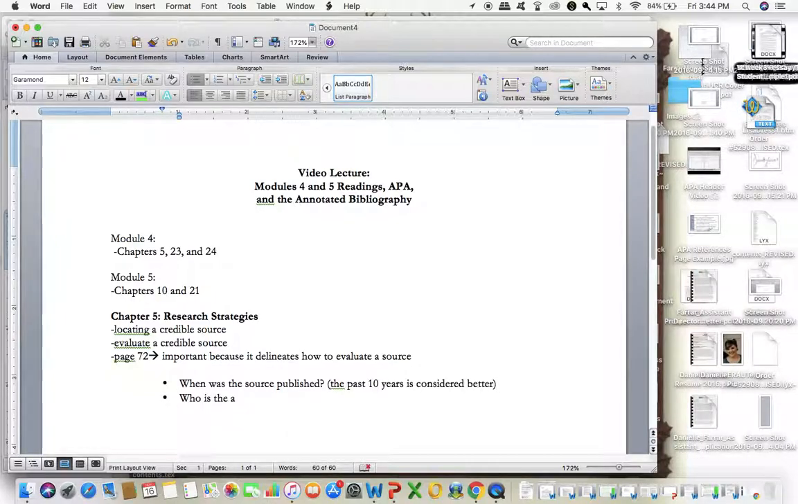Also, who is the author? This should all sound familiar. You want to know who's writing, and that's why I always recommend Googling the author or authors, just to have an idea of who they are. What's their expertise? Do they have the credibility and the ethos to be writing on whatever it is they're writing?